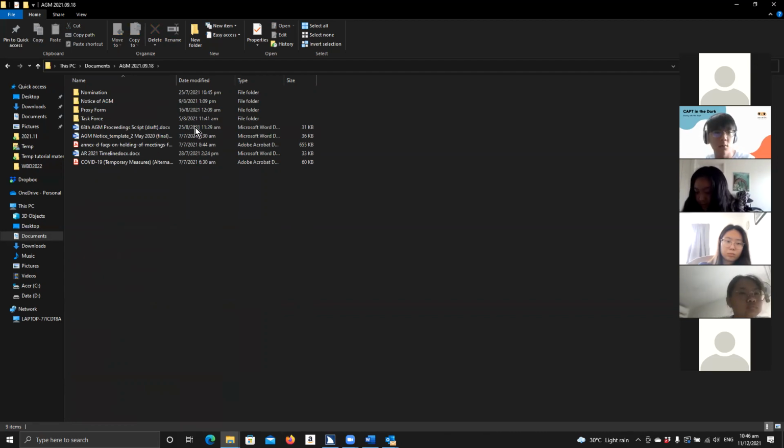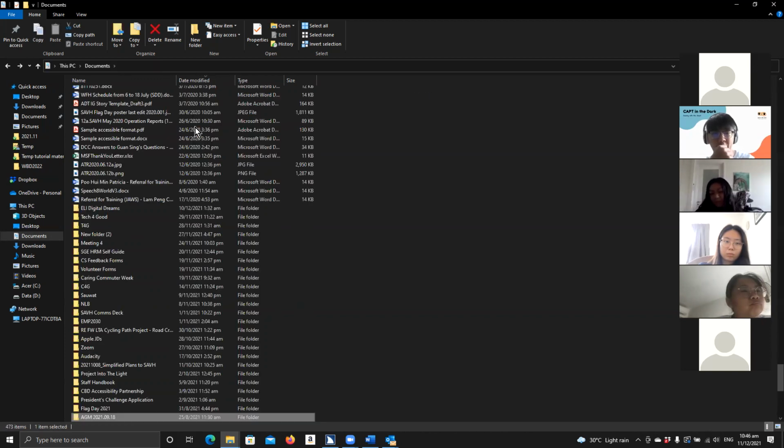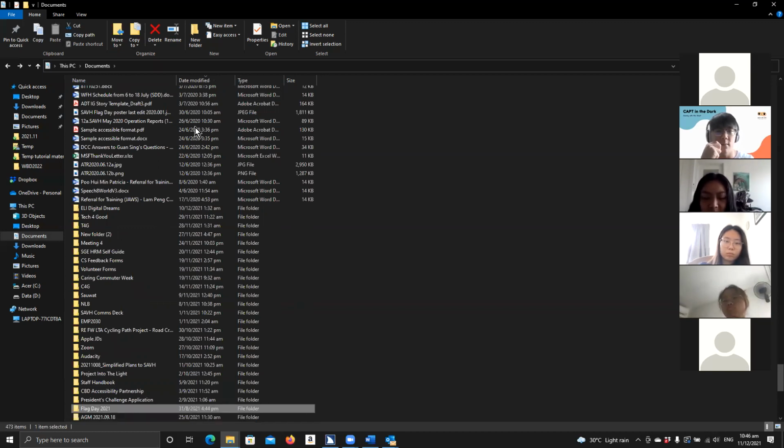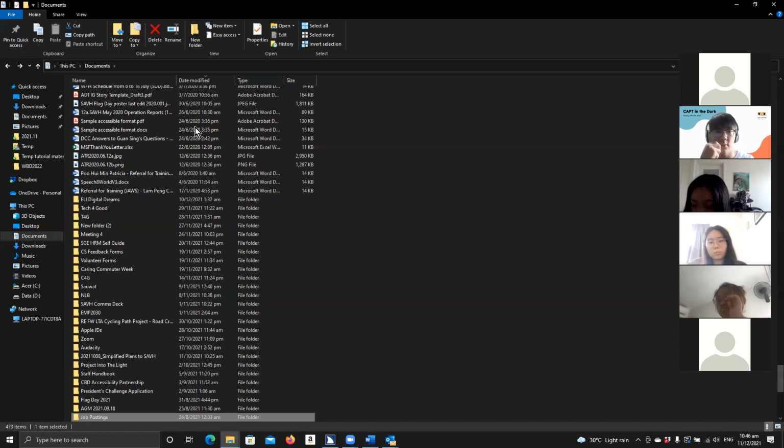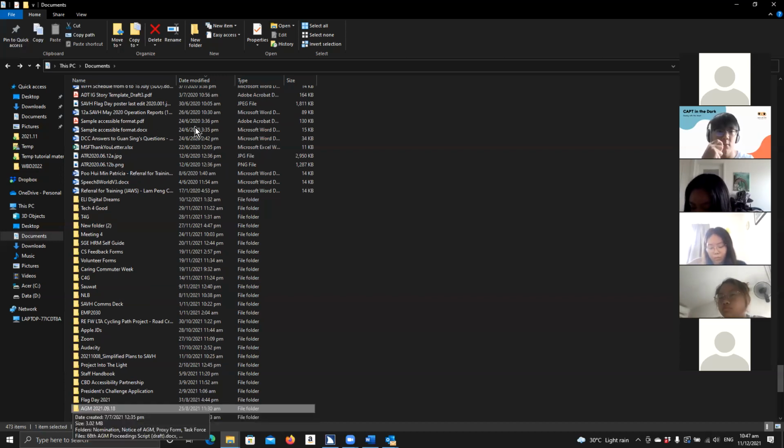So now that I've entered my documents folder, I chose a subfolder. Then if I want to go back to the previous location, I can do backspace. Shell folder view, items view multi-select list box. Staff handbook, 2020 AGM, job postings, AGM 2021.09.18. Let me see. Title is documents.